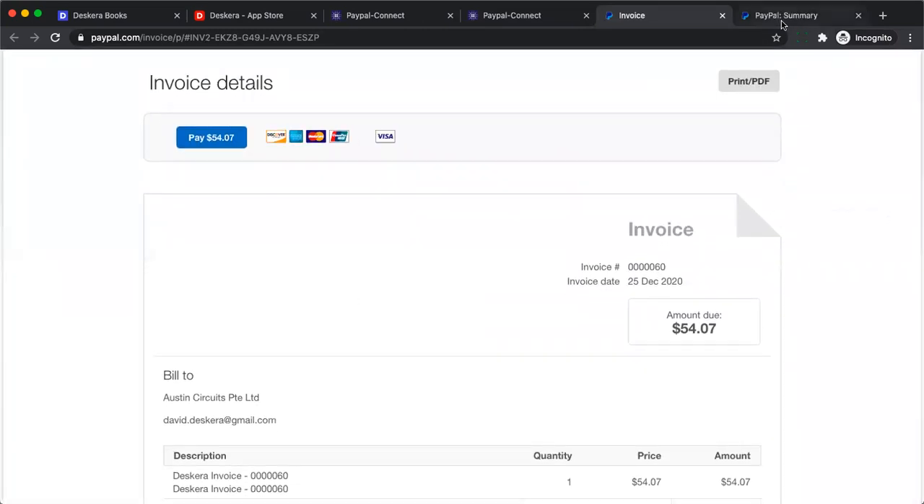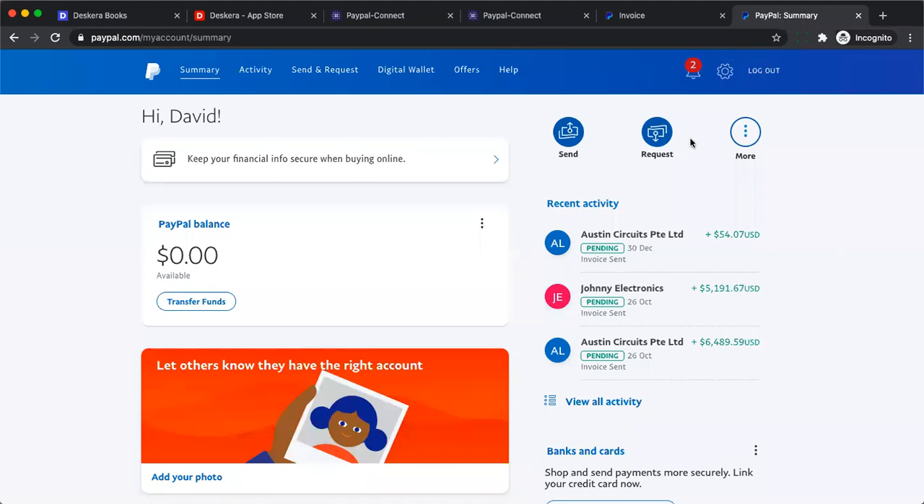Next, let's go to my PayPal account. Inside here, I can see the Austin Circuits Private Limited bill here and that it's pending. And that's a quick look at how to connect PayPal into Deskera Books.